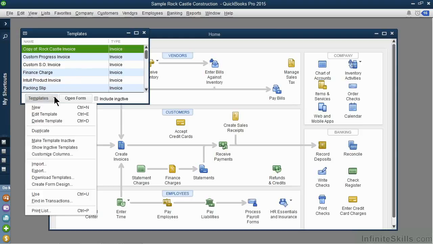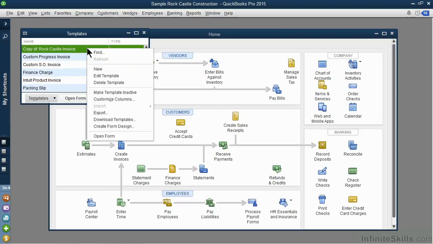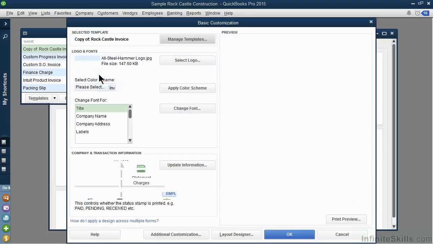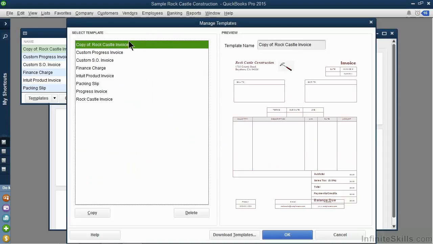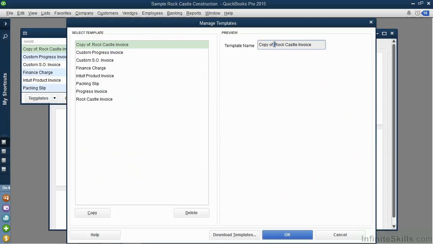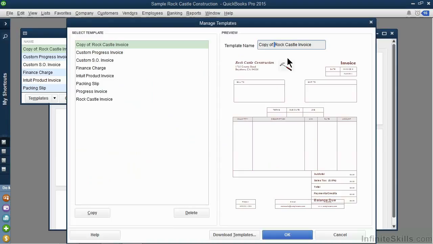We expect to see a rename option from the templates menu, or possibly if we right-click on a particular item in a list, but we don't see it there. It's not really intuitive, and I actually wish that it was available, but what we're going to do is go ahead and choose to edit the template, and then display the Manage Templates window. Here, when we have the template selected on the left, we also see the template name on the right, and this on the right is editable.